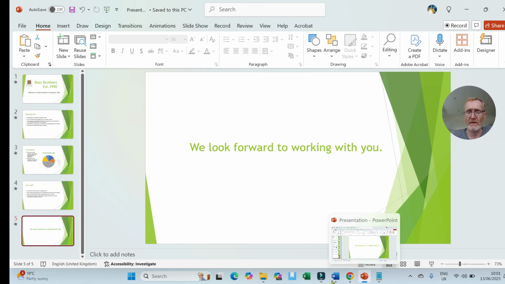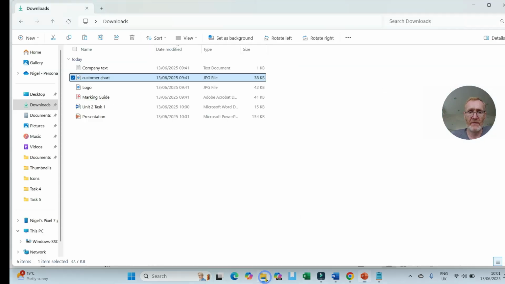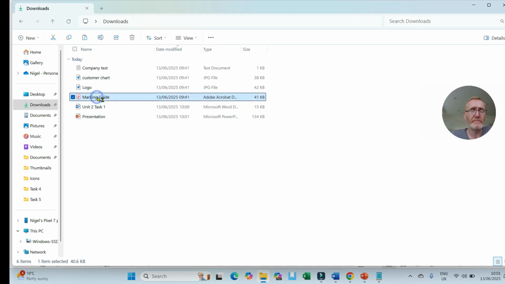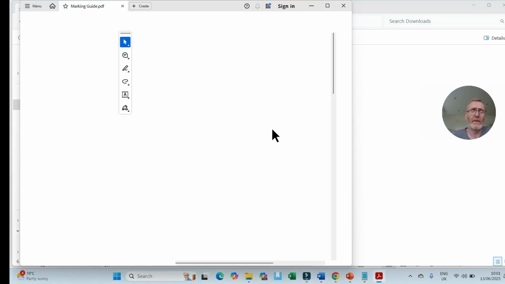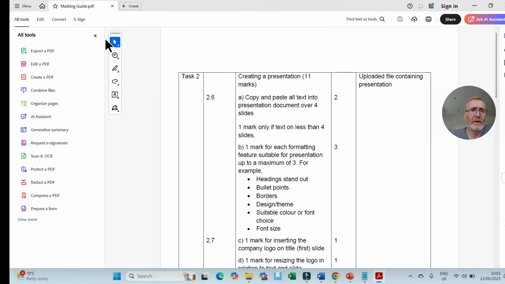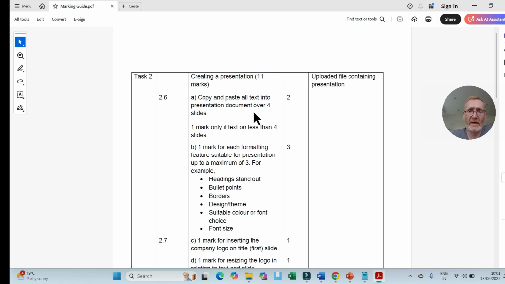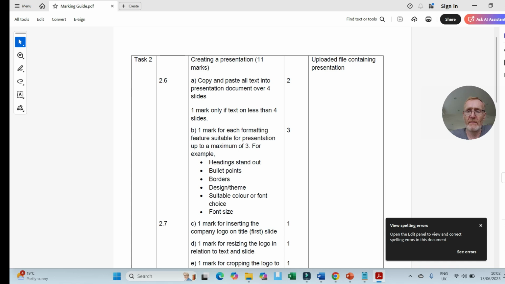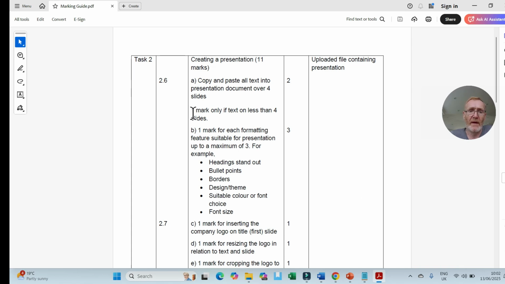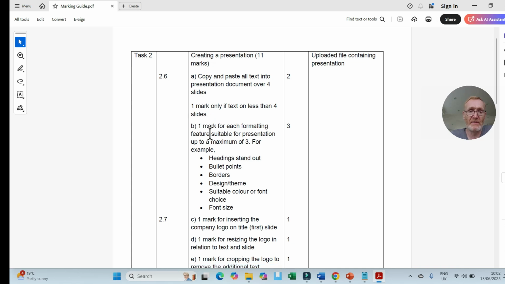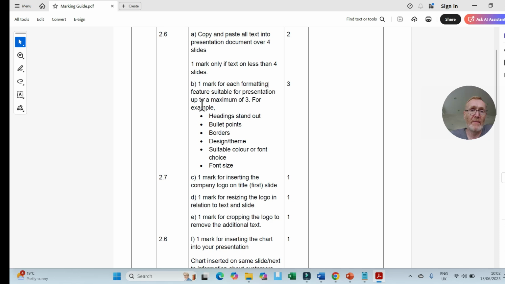Okay, let's just have a look at the marking guide just to make sure it asks us what we're going to get marks for. So we get marks for copying all the text across over 4 slides. We get 1 mark only if the text is on less than 4 slides. So we've got to do 4 slides. 1 mark for each formatting feature: heading, standout, bullet points, borders, design theme, suitable color of font sizes.